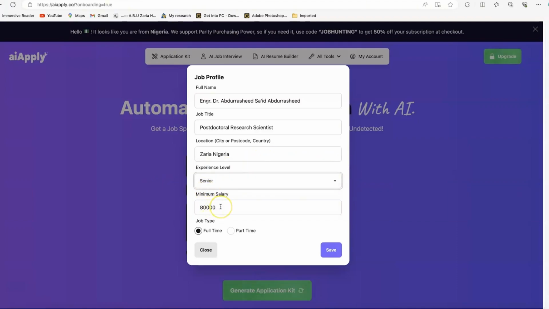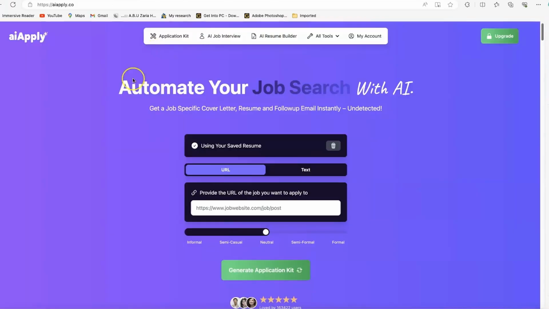And then you have the minimum salary that you want to request. By default, it put in 80,000, but you can change it. And then the job type, do you want a full-time or part-time job? You can go ahead and search accordingly. And once everything is done here and it is what you like, you can click on save. You can see it has given you saved, and you can close directly. You'll be brought into this very platform.